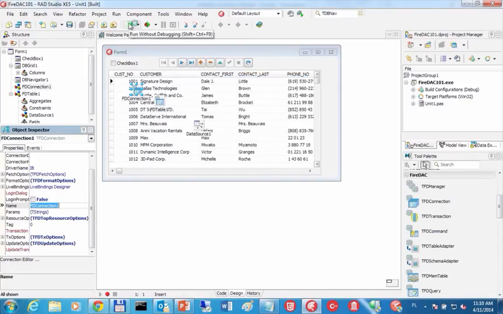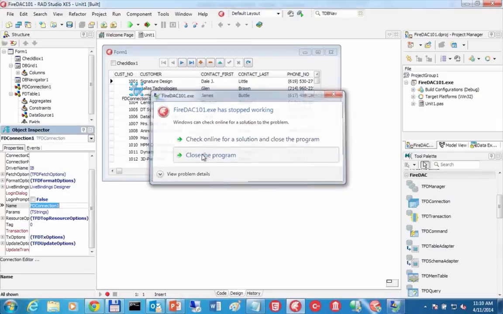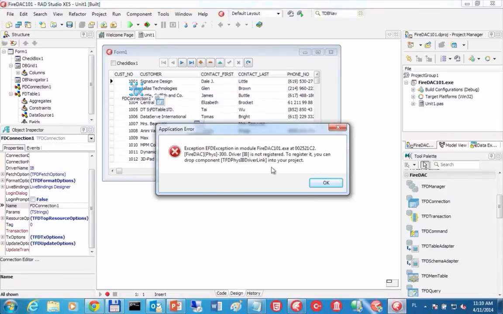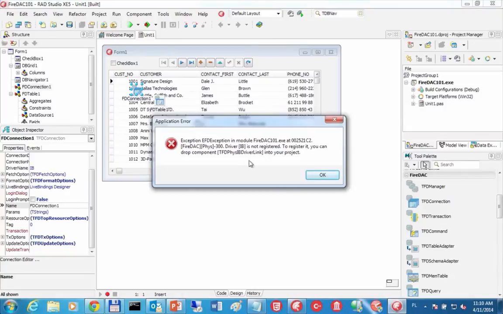Okay, I have a problem. That's something that I was expecting. That's the reason I'm actually showing you this. So probably if you start for the very first time, you will get a similar error. FireDAC is very nice. It provides very meaningful error messages, so from the description you can find out what's wrong. So basically what's missing on my form is a physical driver component.